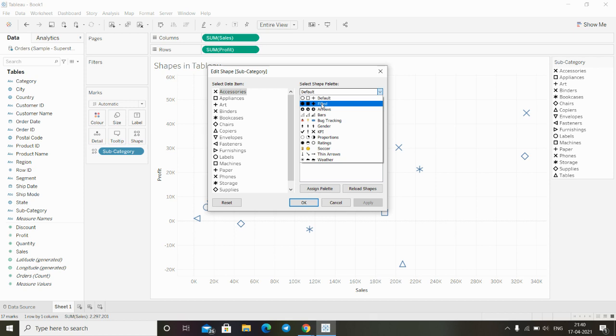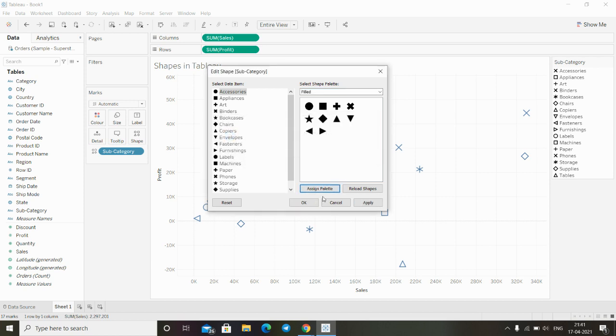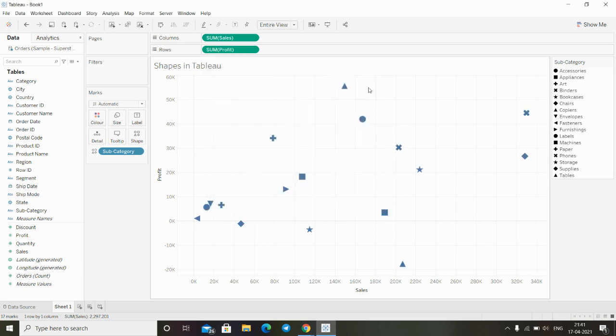After clicking on the drop down, here are different types of shapes. Here is one, filled. For applying these shapes, you just click here, assign palette. Okay. After I click on apply, as we can see, our shapes have changed. Now all the shapes have been filled.